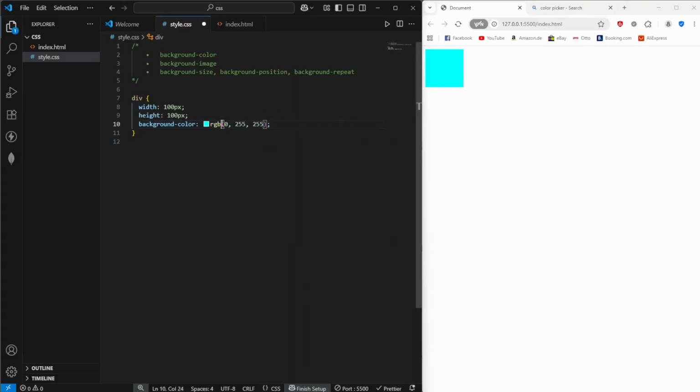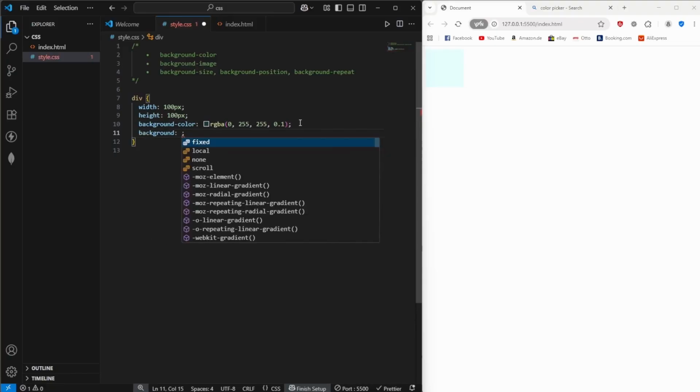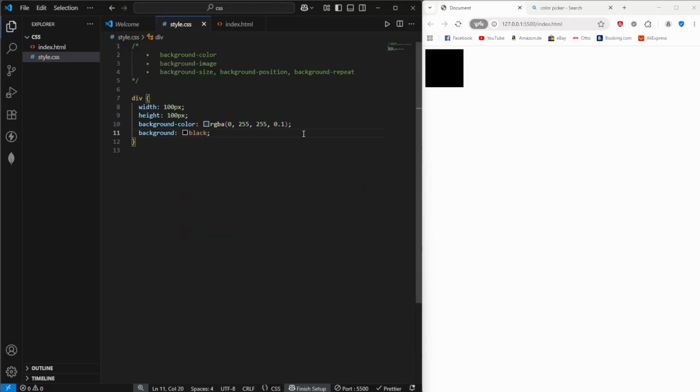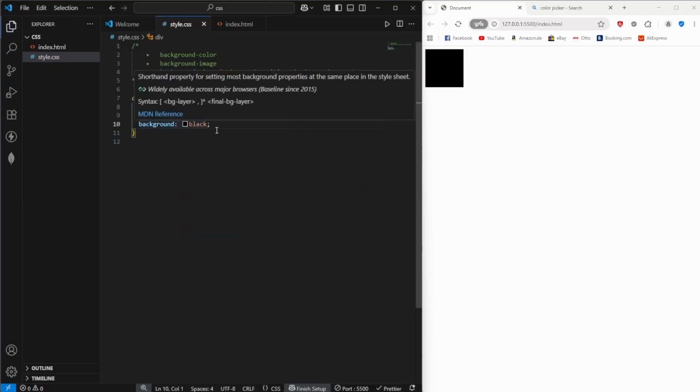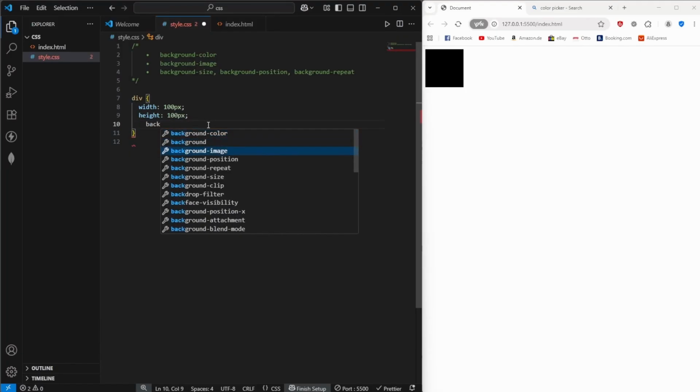You can also use RGBA to add an alpha channel, which basically means you can set the transparency as well. 0 means that it's completely transparent, 1 means that it's not transparent at all, and 0.5, for example, means that it's 50% transparent. Besides the background color property, you can also just use the background property, and you could use that to define a color as well, for example. But background color is a little more descriptive, so if you're using a background color, I recommend using the background color property. You can also use the background image property to set an image, for example.